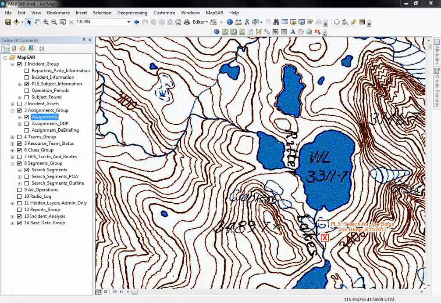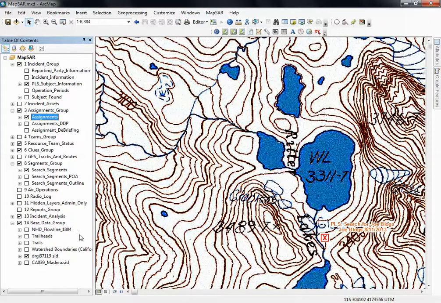Another way to create an assignment is to use some of the base data that you have and some of the vector data that you have and just buffer that. In other words, make it a little wider. So the first thing I'm going to do is in my base data group, expose my flow lines. And remember, flow lines are streams and drainages.